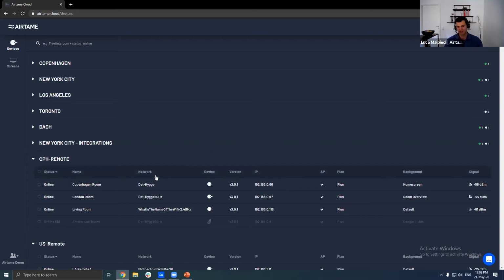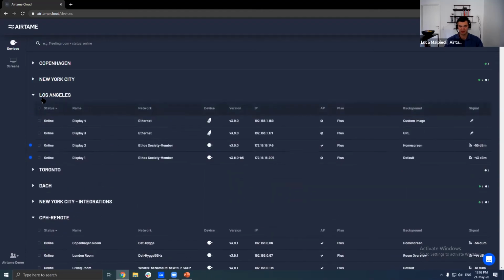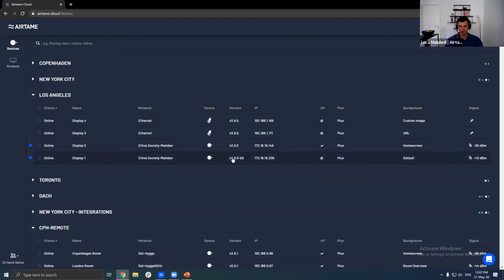You can see the network SSID it's connected to, the version number of the firmware. It's all running 3.9.1, the newest firmware. But if we go to Los Angeles, you can actually see some of them are running 3.9.0. And with the blue button here, it reminds you that these Airtames are actually out of date and need updating. You don't have to go and unplug the Airtames and plug them into a system and update them. You can update them remotely from here, either by individually updating them or selecting multiple, and in the top right corner, pressing update.